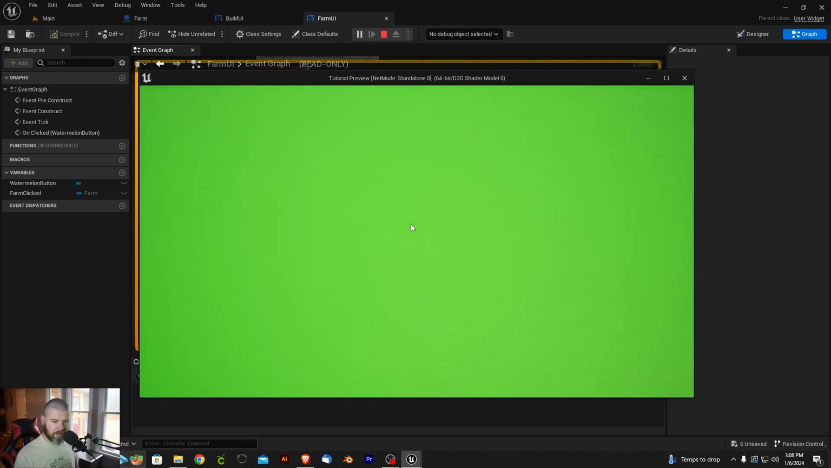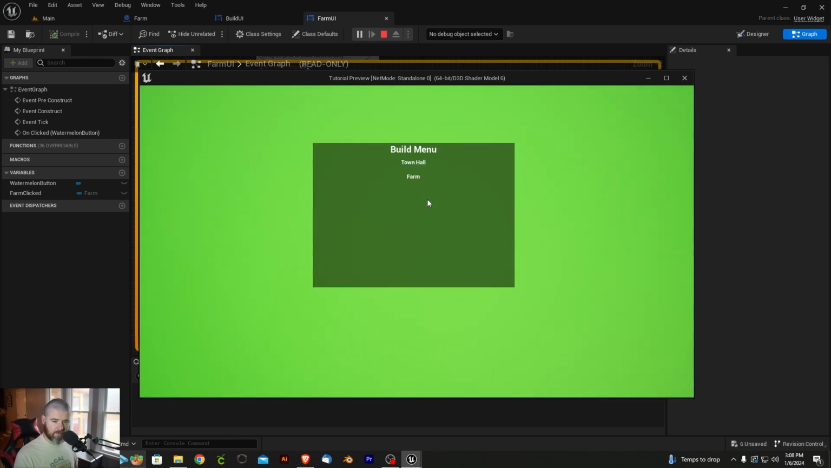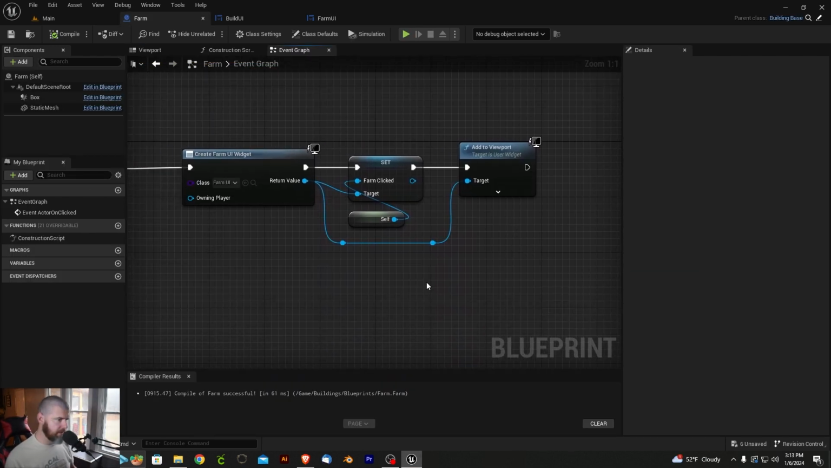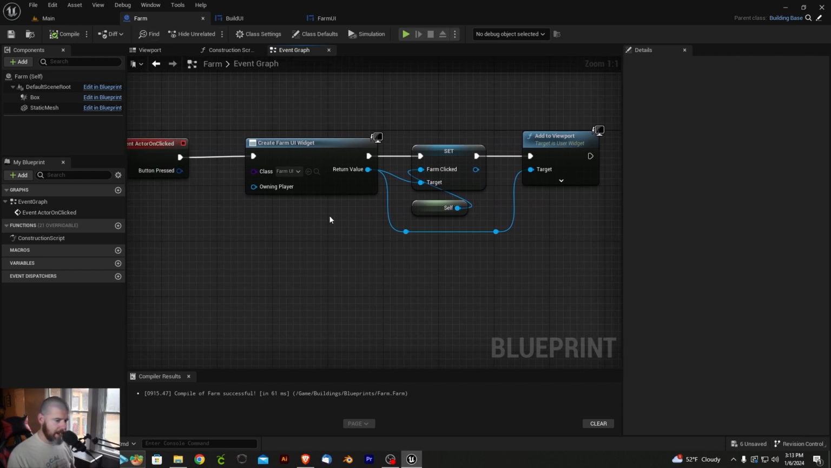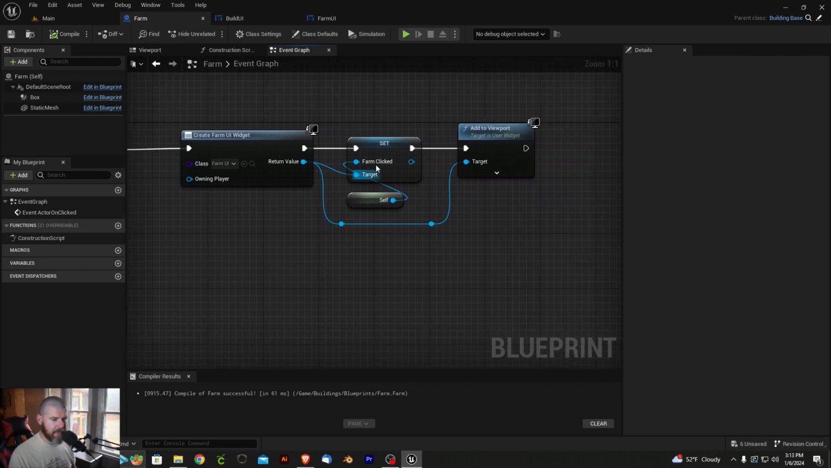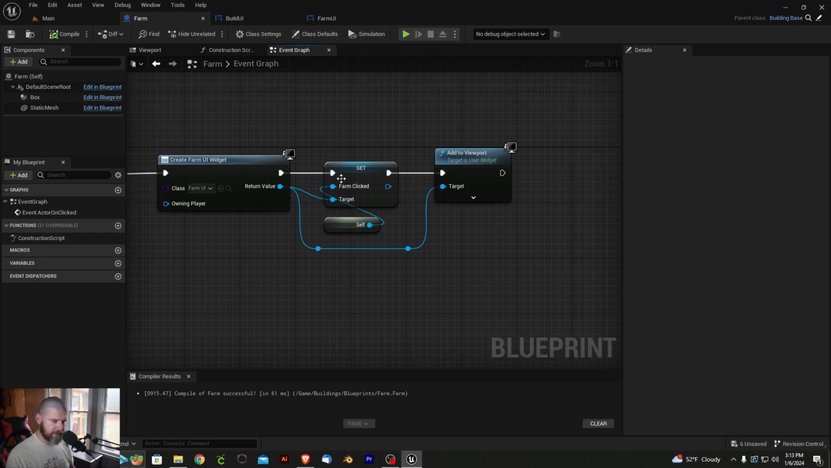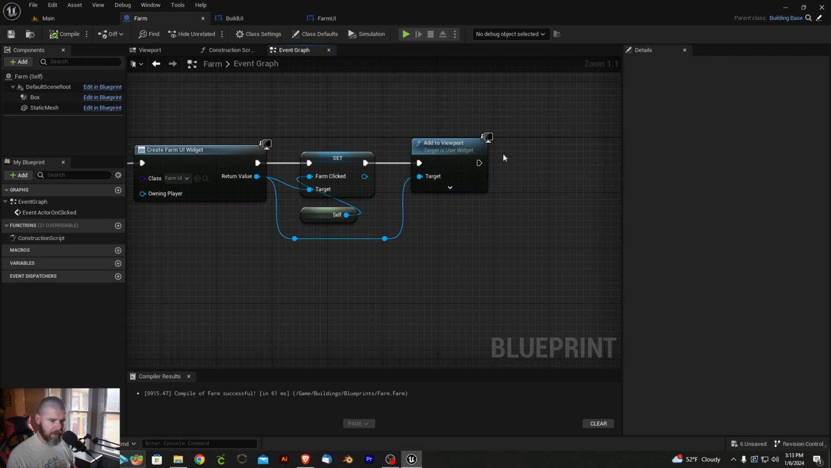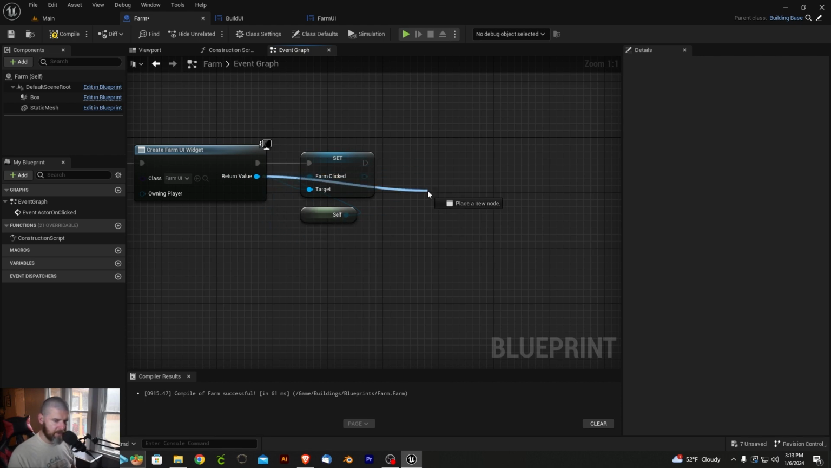All right, so I'm going to click on the screen again because it's ridiculous. And we're going to click farm, and we're going to make our farm. No, why isn't it working? All right, so I forgot a crucial step here. In the farm actor, after we set farm clicked to be the self, we also need to add the widget to the viewport. So I'll redo it here just so you know exactly what I'm doing. You just got to drag off of this return value and do add to viewport. There we go.